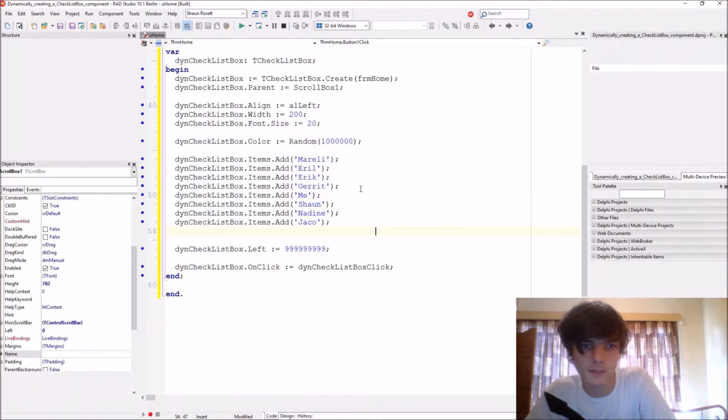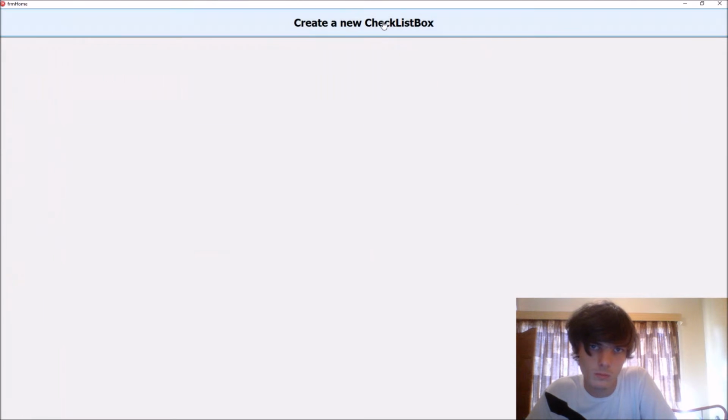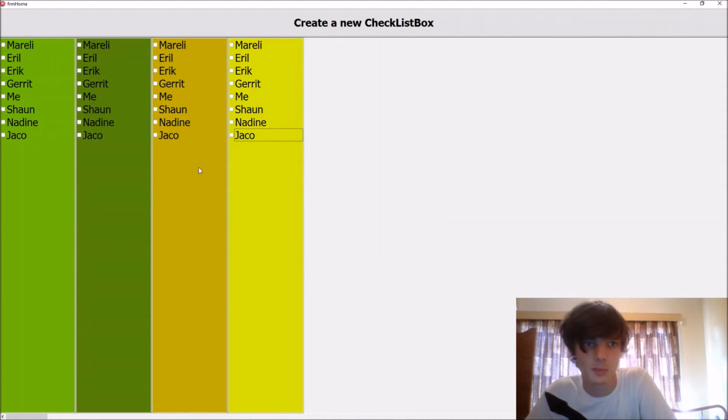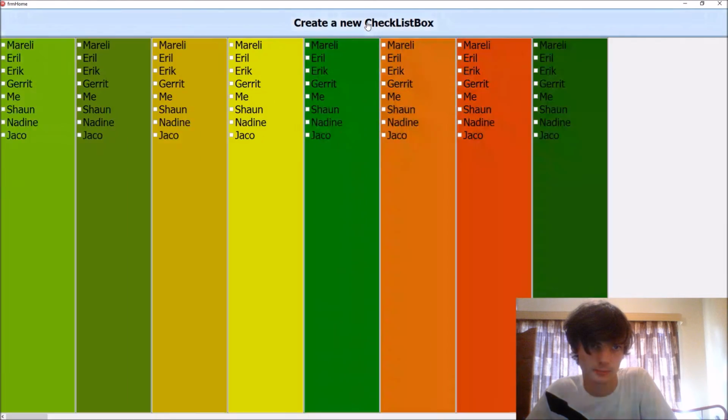So let's compile. Let's say we click now on this one, then it shows us the different names, as well as this one. All of the names will be the same, of course, but as you can see, that works.